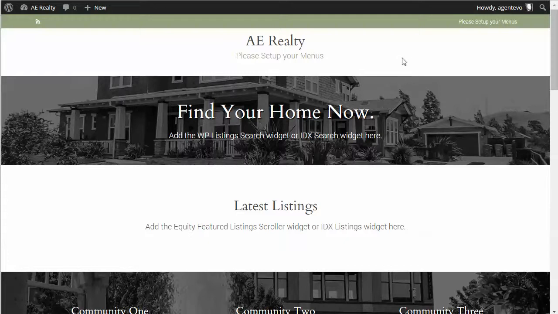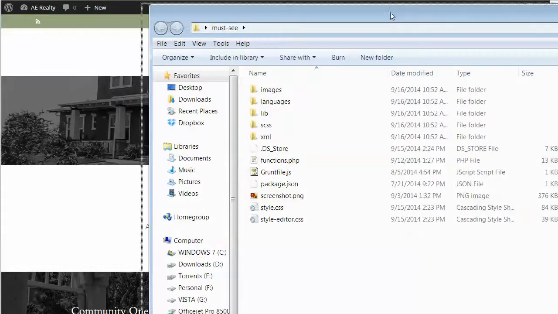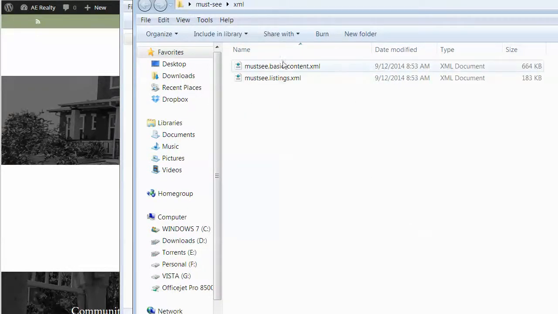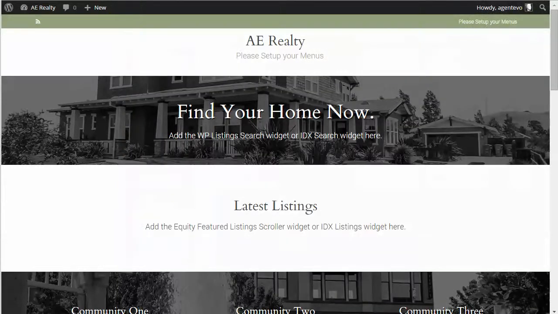When you download that zip file, extract that zip file with whatever zip extraction you have on your computer. Here I have Must See extracted. This is Must See. Inside Must See, there is a directory that says XML. Inside XML, there's two XML files, one for the basic content and one for listings, for the WP Listings plugin. We're going to import that basic content first. So let me go ahead and close this.